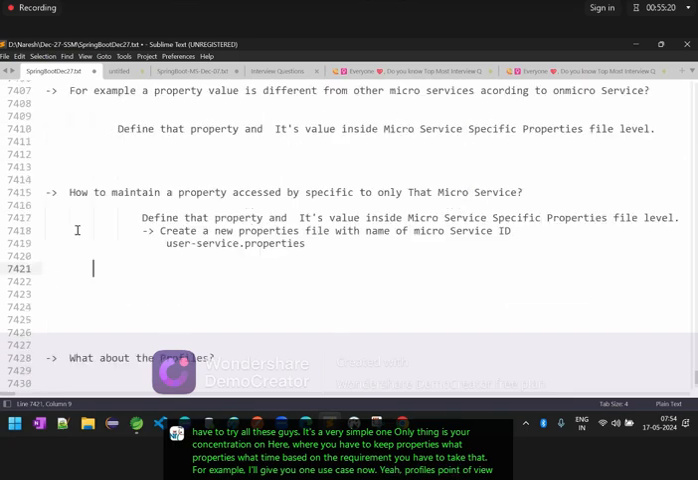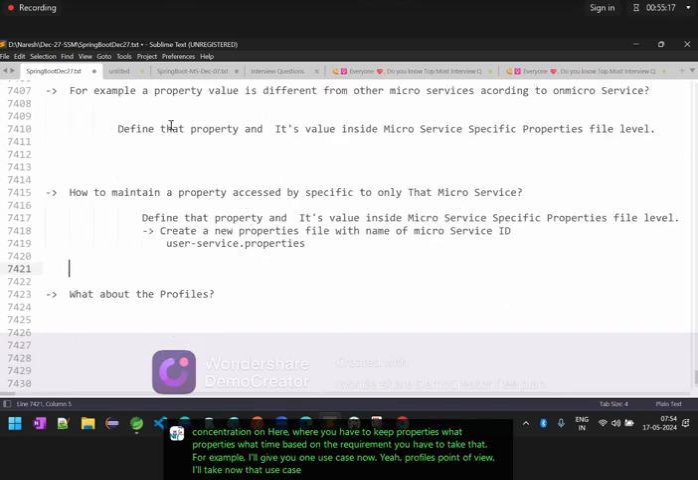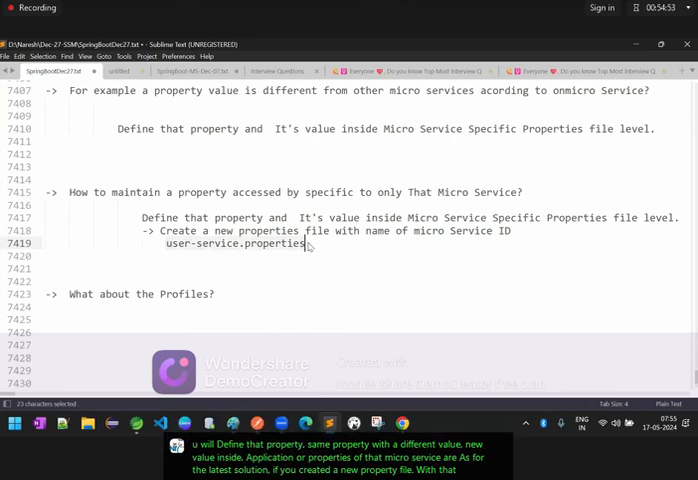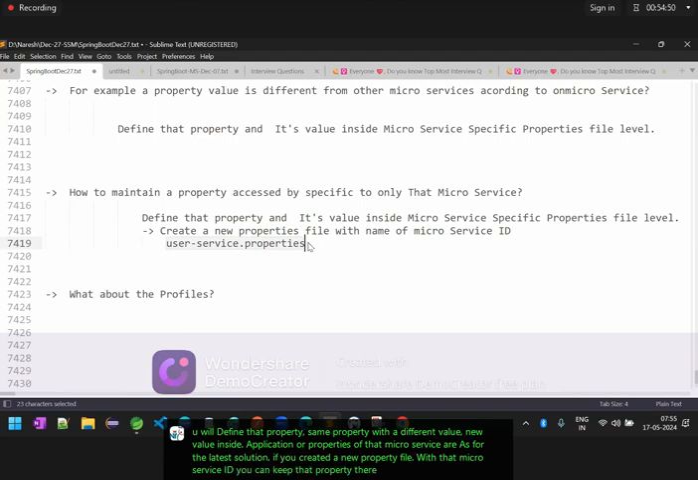For example, I'll give you one use case now, from the profiles point of view. Yesterday we took this use case: if a property value is different from other microservices, then what will you do? Define that same property with a new value inside application.properties of that microservice, or as per the latest solution, if you created a new property file with that microservice ID, you can keep that property there. So generally, we can say you can define that property inside the specific properties file you created. If you are keeping it there, then it will pick up that specific value. It will always give priority to the specific value.